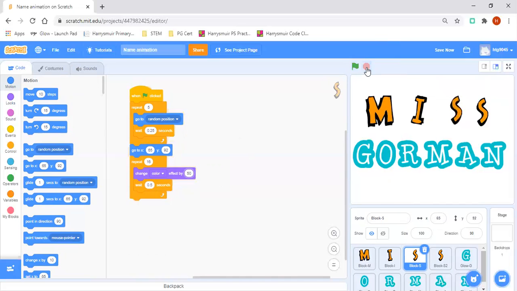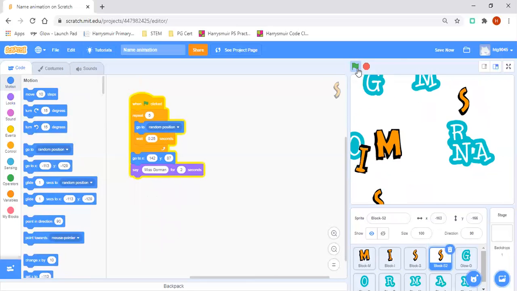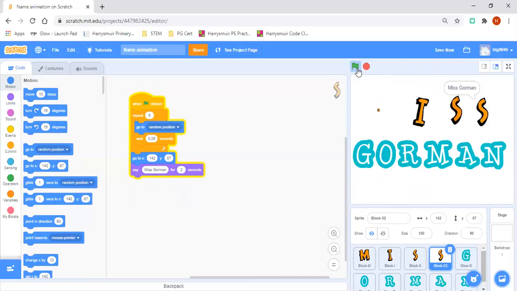Okay, I'll stop that just now. Second S block, we've got it say happy coding everyone for 8 seconds. You can type in anything you want there. You can change the seconds. Play that for you. Okay, so you can see the difference there. Just have a play around with it. See what you can make.